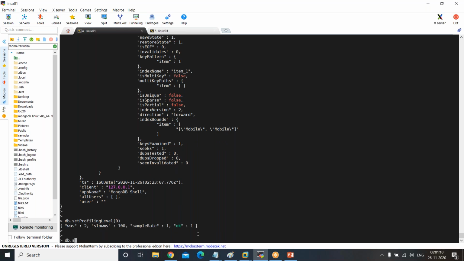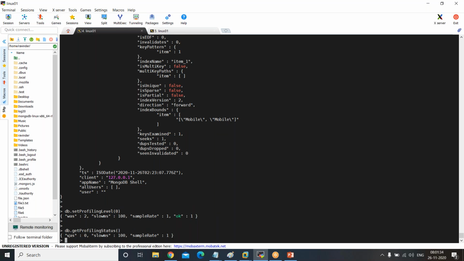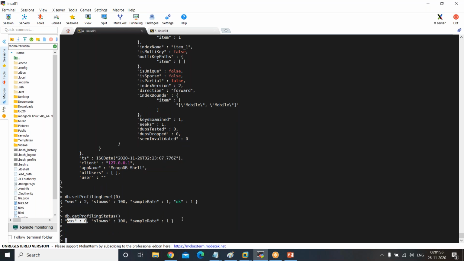So now db.set, this has already been set, but I did not show. But quickly, if I go and see the profiling status, it will tell you. Oh, sorry, db.get profiling level, right? Sorry, status, profiling status. See, 0 means disabled. Whatever you do, it does not see. I wanted to make everything clear. I don't want to leave anything.